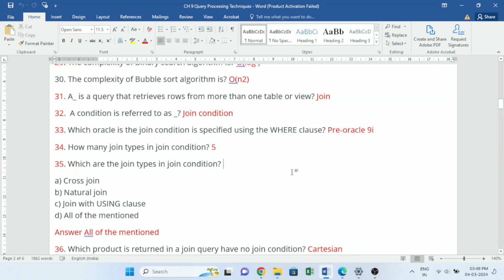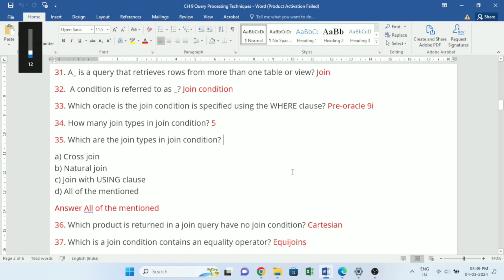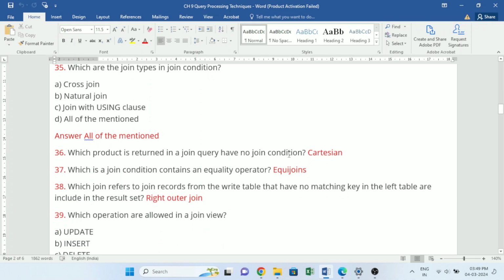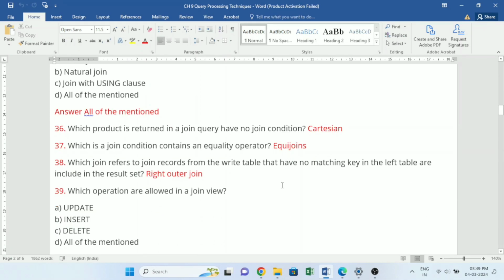35. Which are the join types in join condition? A. Cross join. B. Natural join. C. Join with using clause. D. All of the mentioned. Answer: all of the mentioned. 36. Which product is returned in a join query have no join condition? Cartesian. 37. Which is a join condition contains an equality operator?